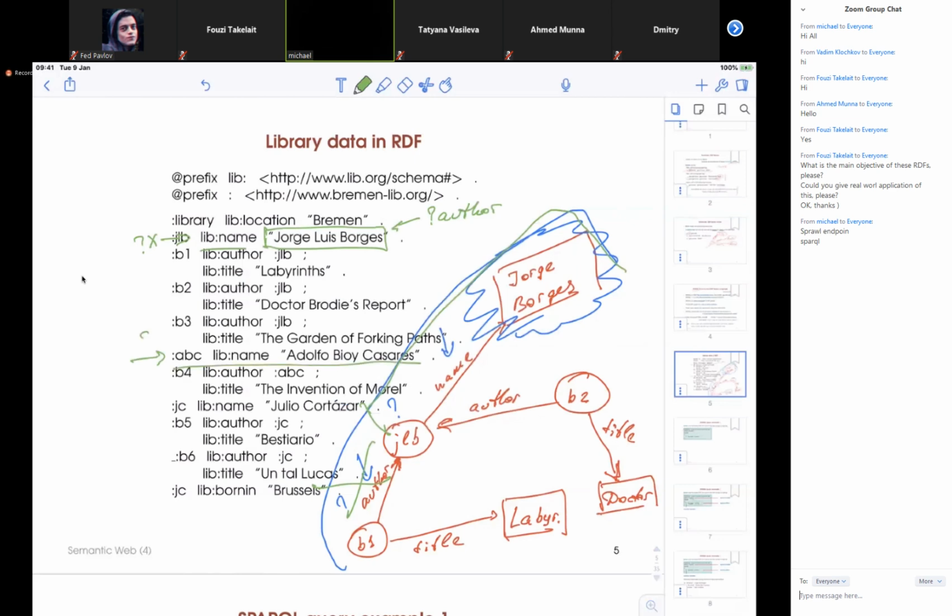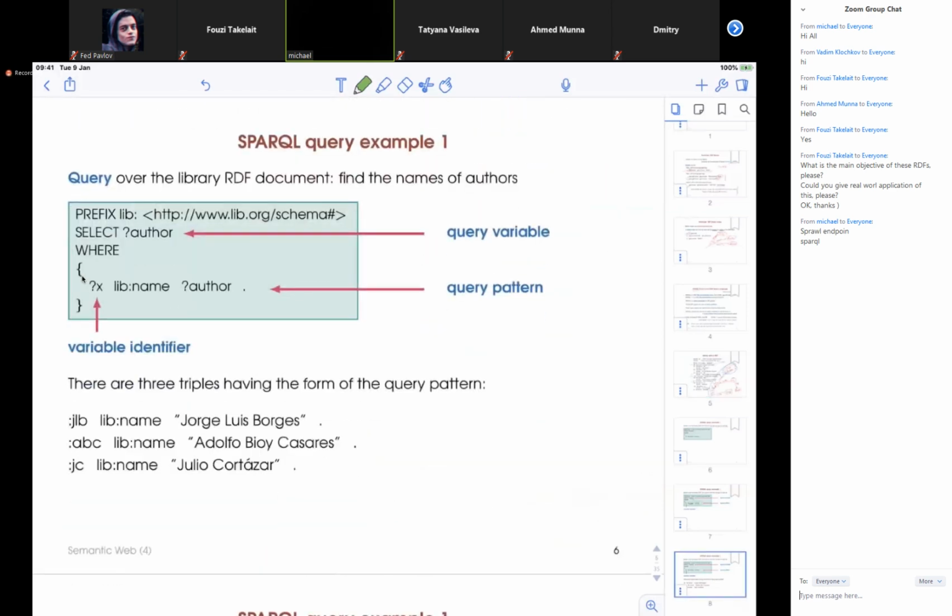X is here, and the author will be returned, this Casares. And then another name, Cortázar. And finally, there is another name. No, I don't see more names. So there are three answers. So there are three triples in the document that have the form of the query pattern.